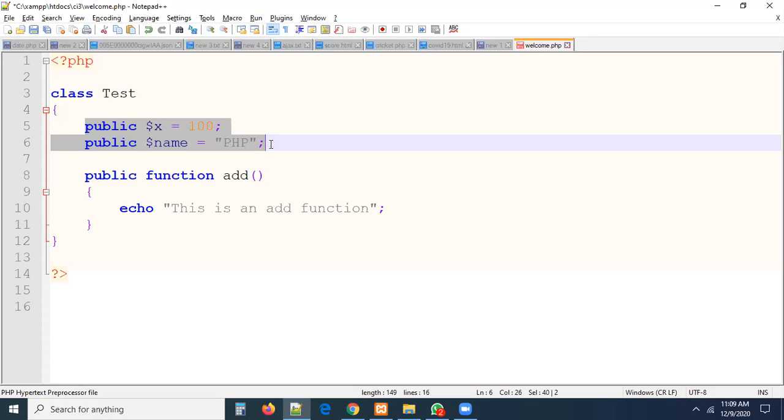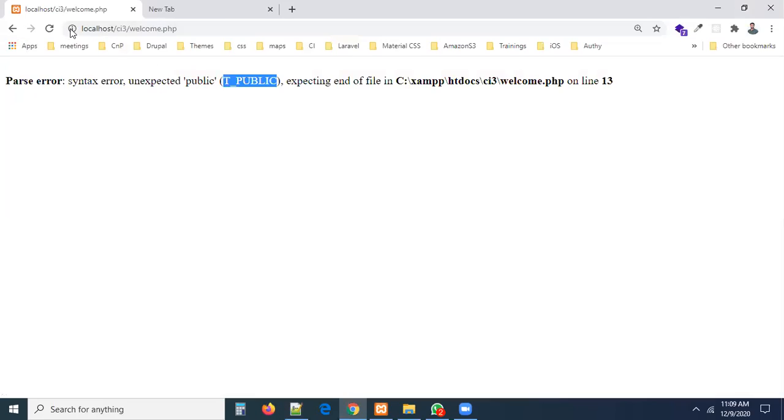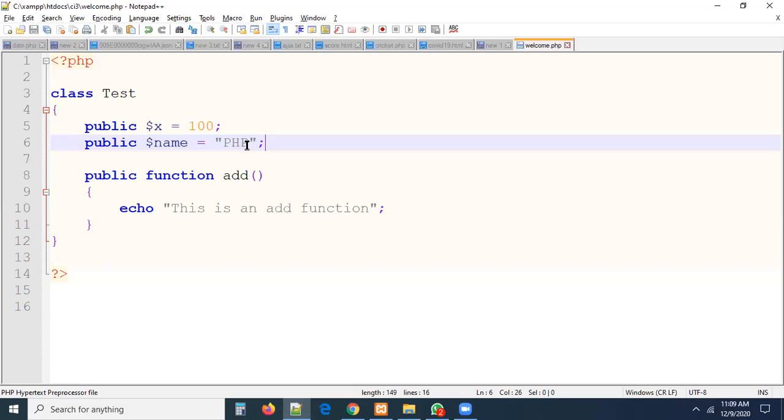Now the only thing we are missing here is that we are executing the file. I'm executing the welcome.php, but I'm not getting the output. For this, what do we need to do? That's the question we have to check, guys. Okay, that I will cover in the next session.